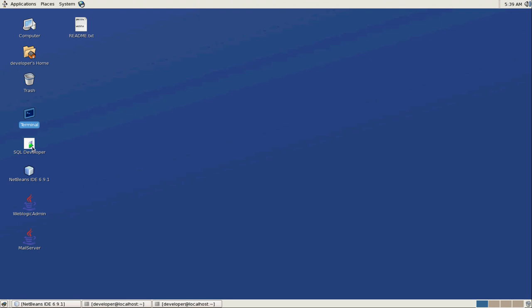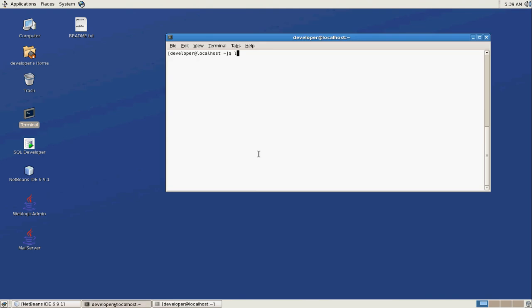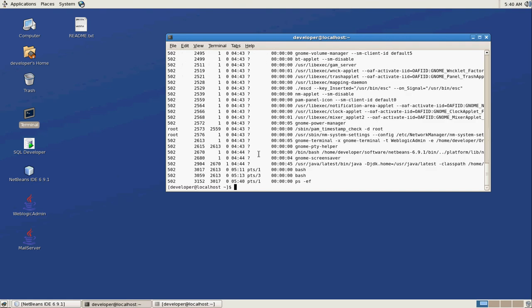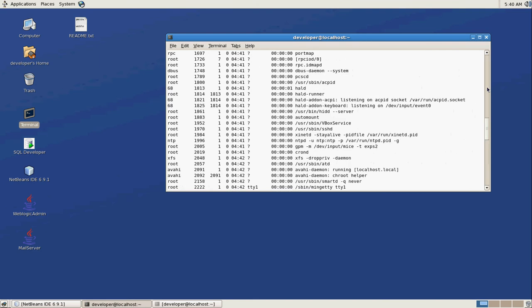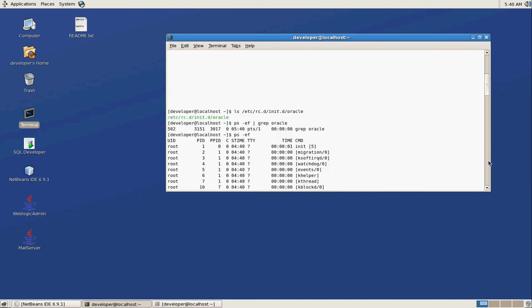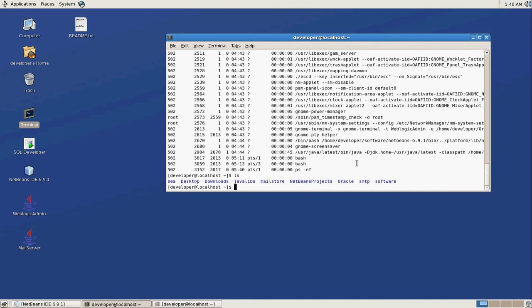I can't remember if this actually has a database on it though, but we can find out. Okay, doesn't look like it's running, so I'm guessing there isn't one, but SQL Developer is on here, so you can connect to one and use it if you need be.